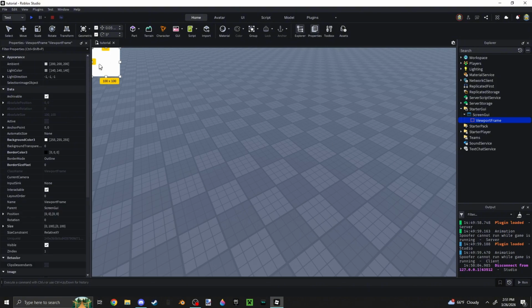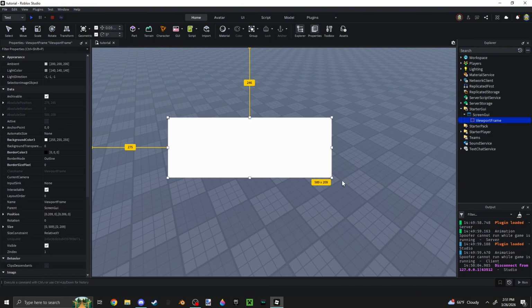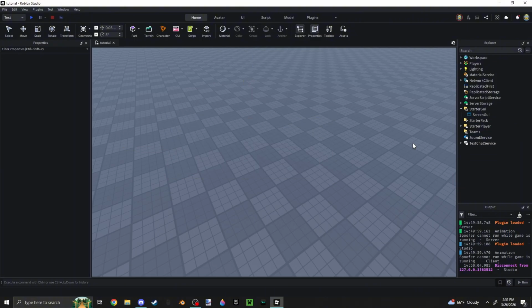And there's also viewport frames, which I can make a whole separate video just about. It's pretty confusing. So if you guys want to know more about viewport frames, I can make a video on that. Let me know in the comments.